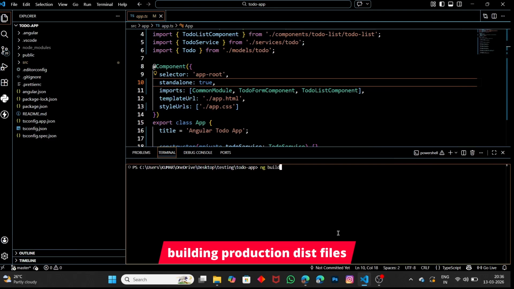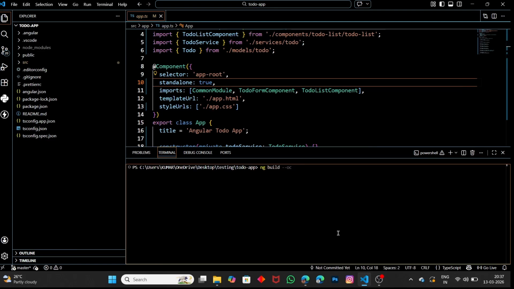To do that, just type ng build, and we're going to set the configuration to production. It will give us the dist files. Let me show you what that means. It will take some time. Consider that it now starts building the static files for us. You can see now we have a new folder.